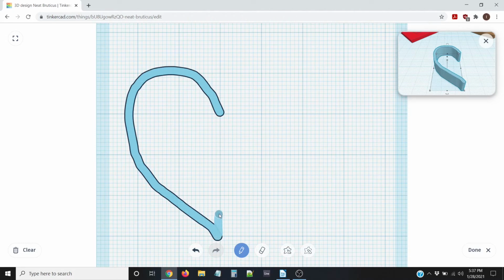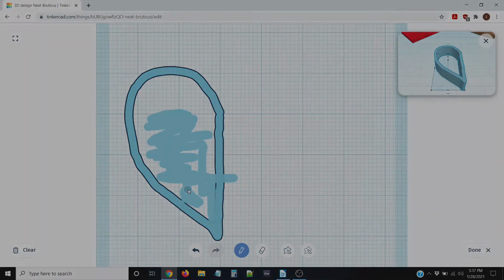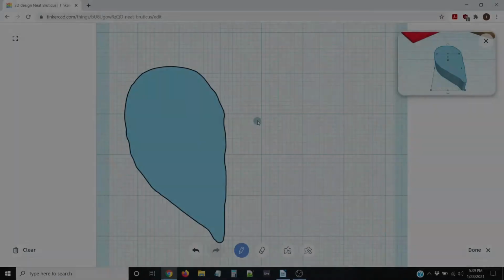This is probably easier if you have an iPad. It will be easy to use one of those, what do they call them, pen tools to do this. I'm just using my mouse, and it's a bit difficult, but it works. So fill this in, and I'm going to pause the video while I finish doing this. All right, so I've created the one side of my heart.